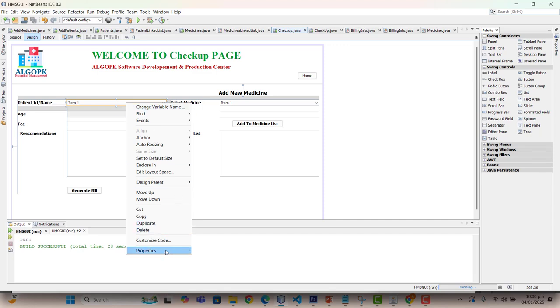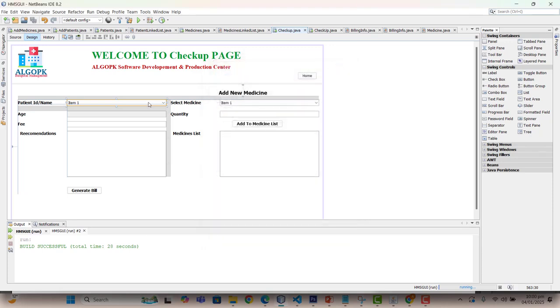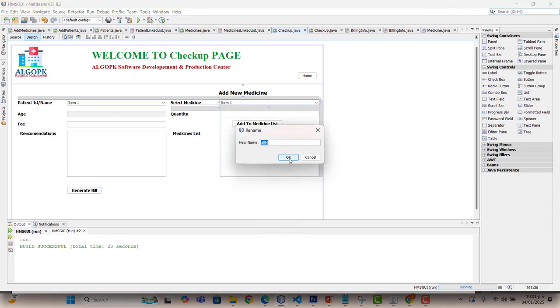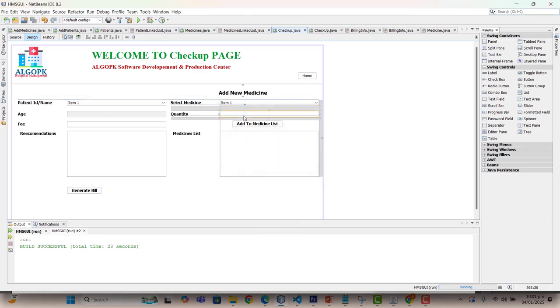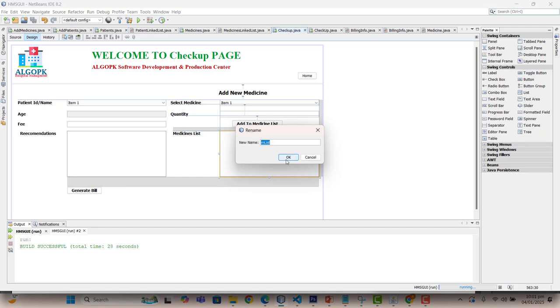So open properties and rename this. Change the variable name and name it as all p, I mean all patients, and change the variable name to all m, I mean all medicines. This is quantity, so change the variable name to quantity, and change the variable name to m list.